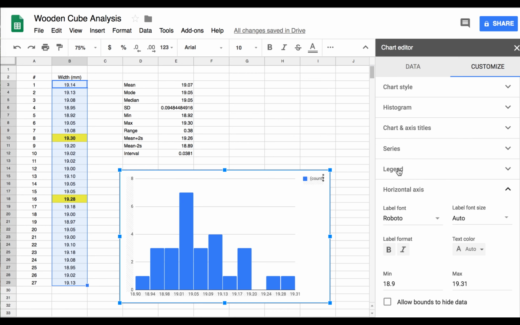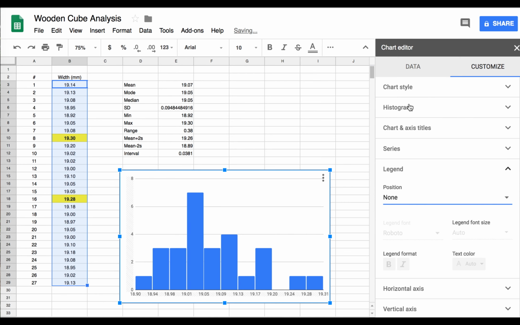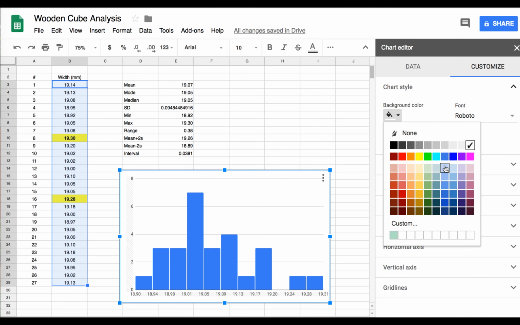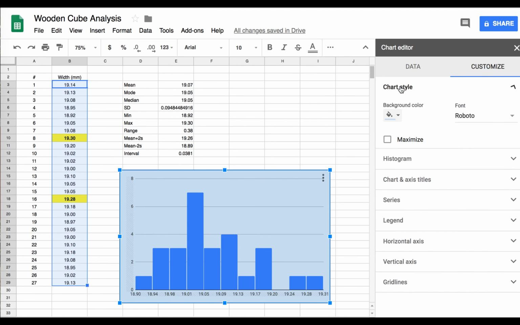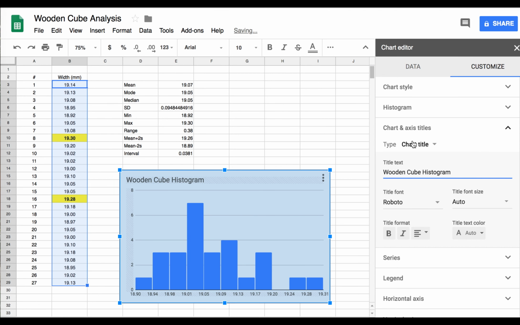Okay, so to clean this up, I'm going to do Legend. I'm going to say I don't want a legend. I'm going to come back up to Chart style. You can do a background color if you like. Let's see, Chart titles and axis. That's where I want to be here. So for the chart title, I'm going to do wooden cube histogram. Good.